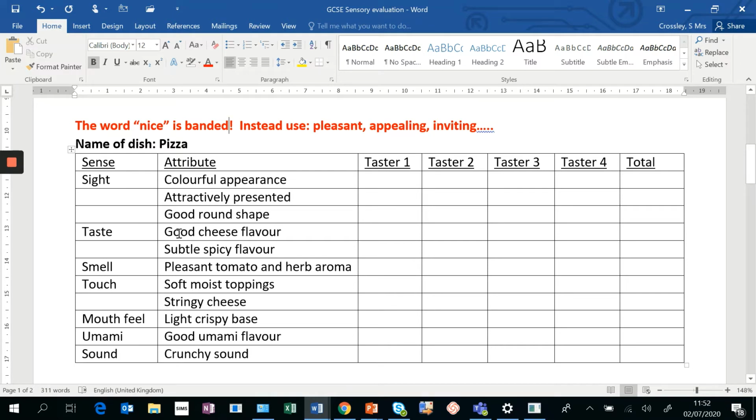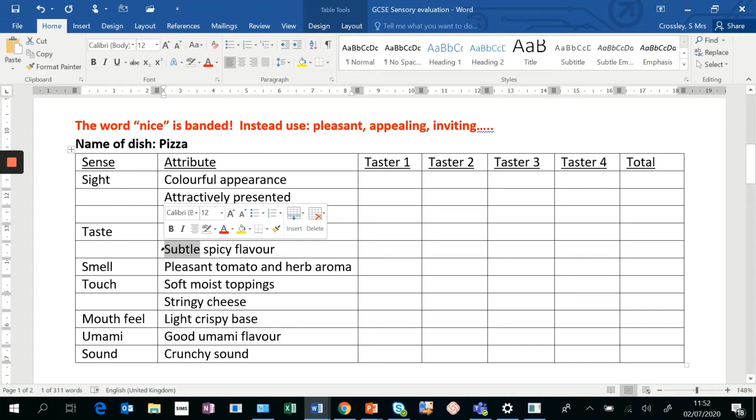Taste, we've obviously got a good cheesy flavour, and I may well have put some pepperoni on top of my pizza. So I've gone for a subtle. Subtle means a slight spicy flavour. So I'm going to put that in brackets for you. Slightly spicy flavour.